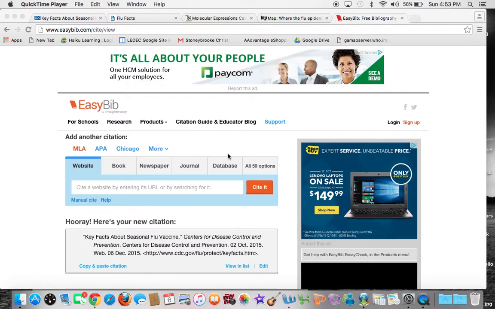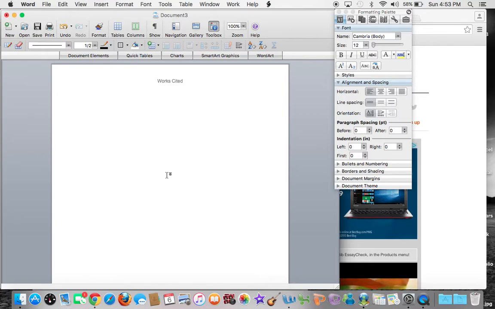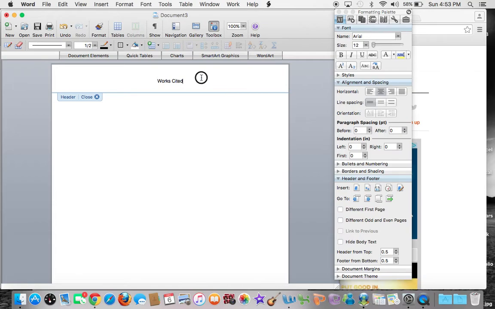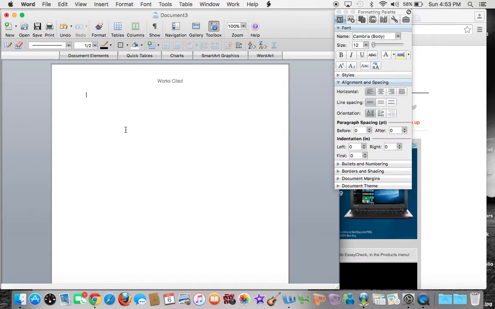The first thing you want to do is open up your document app. I'm using Microsoft Word. If you're on your iPad, you could be using Pages. Whatever that app may be, you want to get to a new document. In my new document, I'm going to go into the header and type in Works Cited. Now that is the title of my Works Cited page. And I'm going to leave that and go back out to my web browser.